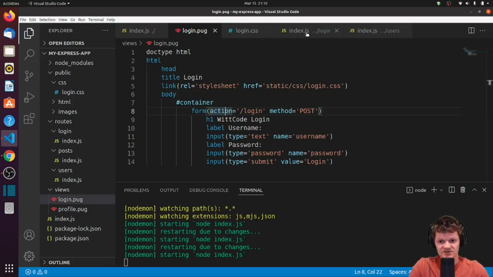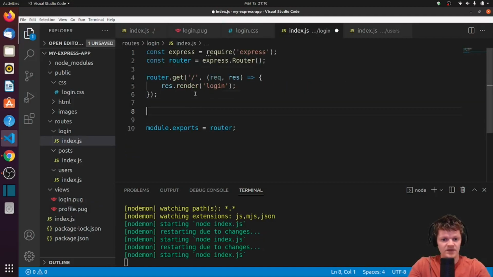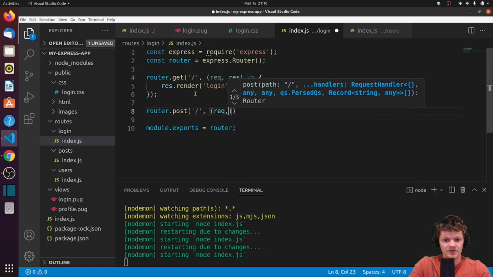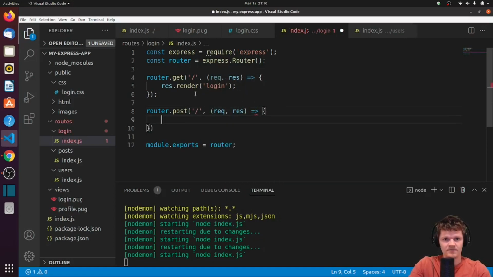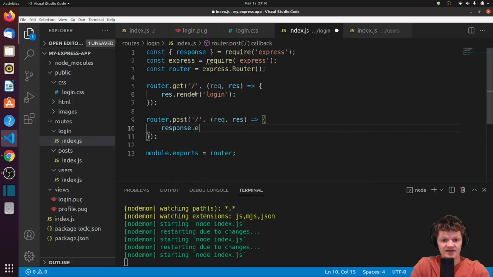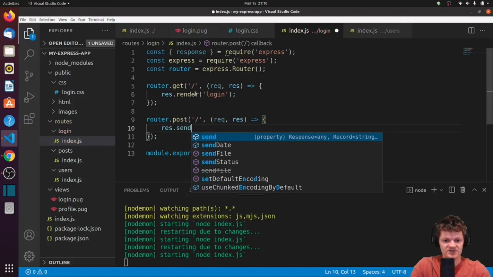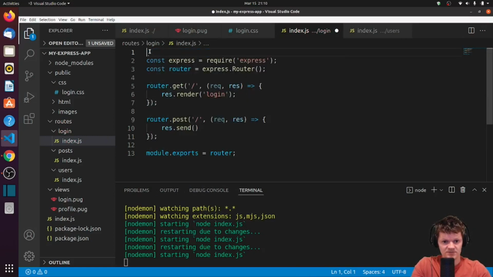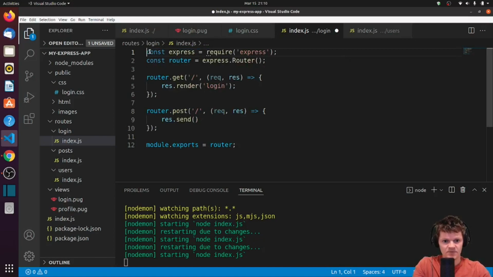But anyway, let's create a post route now that can handle this data that is sent from our login form. So we're going to do that inside our login route, and we're going to call router.post this time, not get, because it's a post route, and then our request and response. And then what we're going to do in here is let's just access the request data, and we'll send it back to the client. So we'll do response.send.